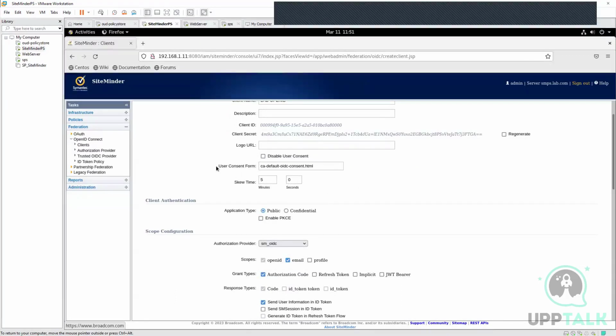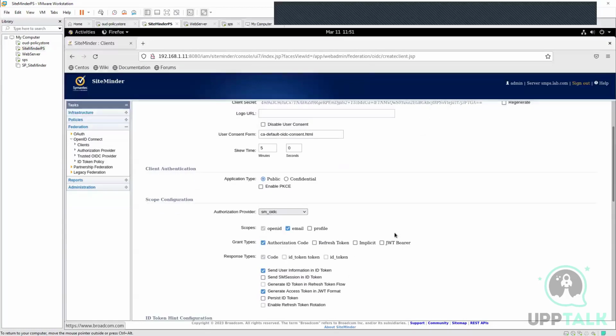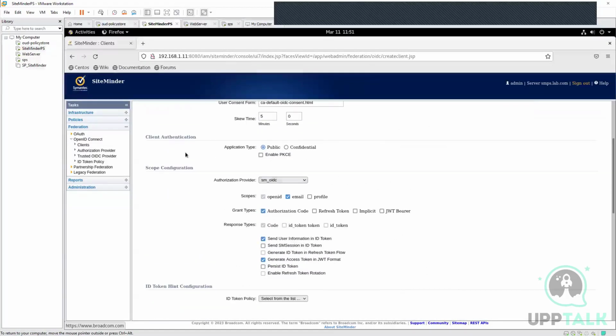Now, which page are you going to use for the user? So I put the default OIDC page, but you can customize the page as per your need. You can disable the consent as well if you are using this flow for client authentication, right? So client authentication.